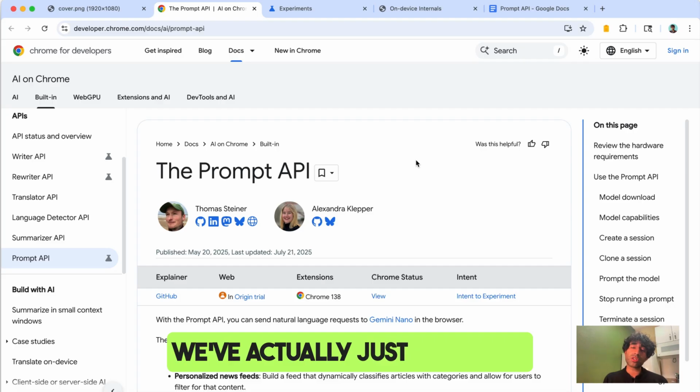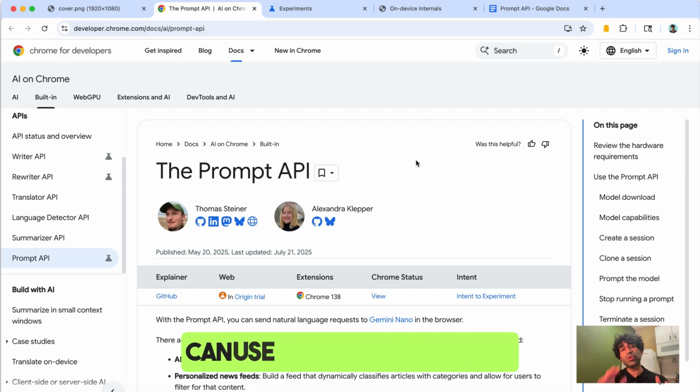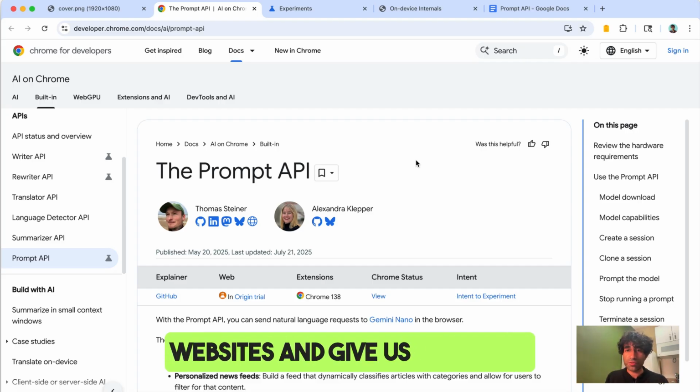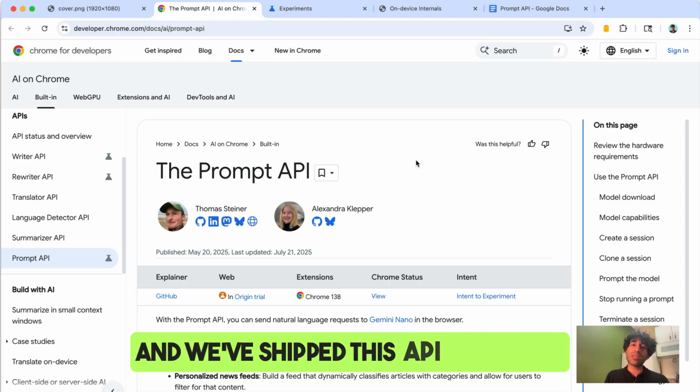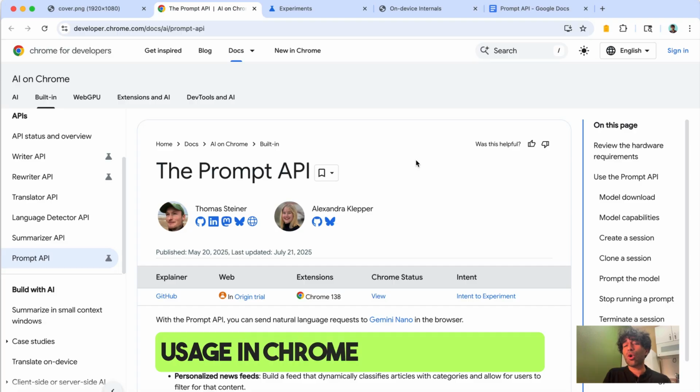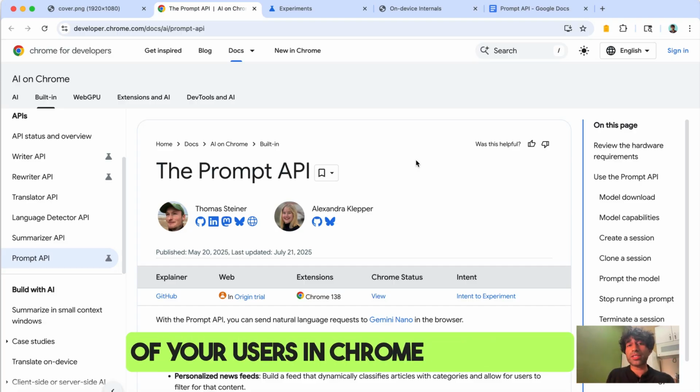We've actually just launched an origin trial where you can use this on production websites and give us feedback. And we've shipped this API for stable usage in Chrome extensions. So you can already use it for all of your users in Chrome extensions.